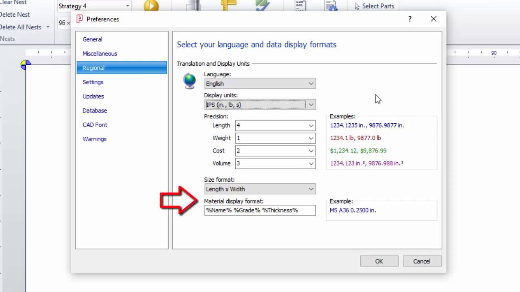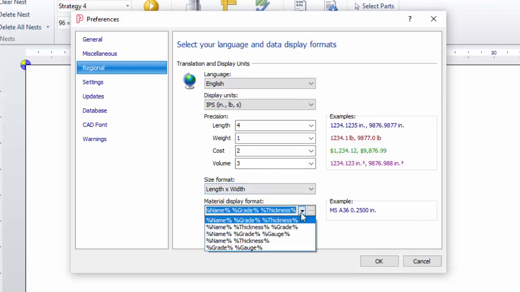Next, with material display format, that lets you customize how ProNest displays material names throughout the application. It can be formatted to use any arrangement of material name, thickness, grade, and gauge. So you can select from the drop-down list here. Just note that any of these have to be surrounded by percent signs in order to be recognized by ProNest.